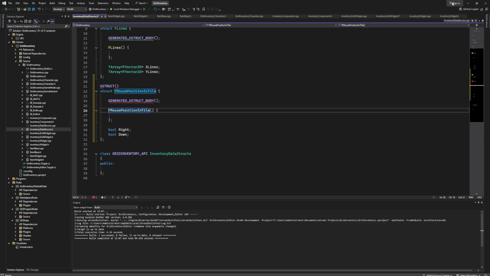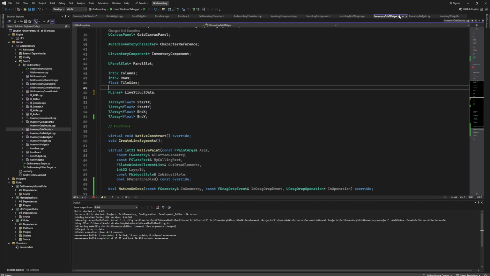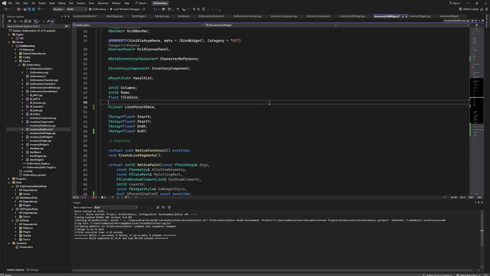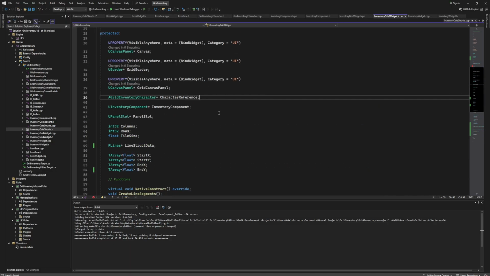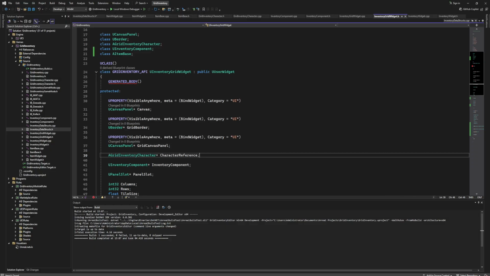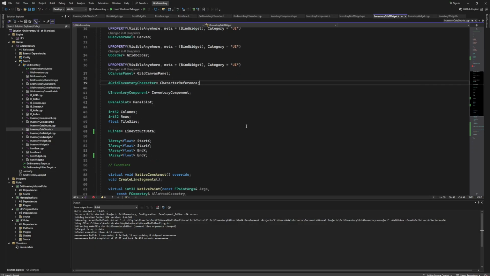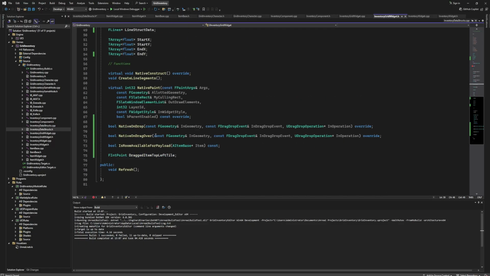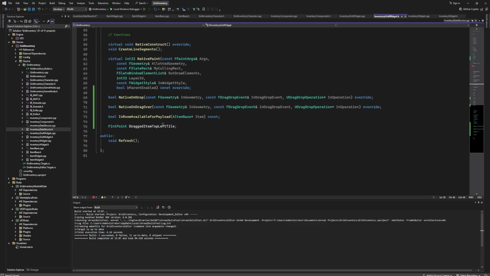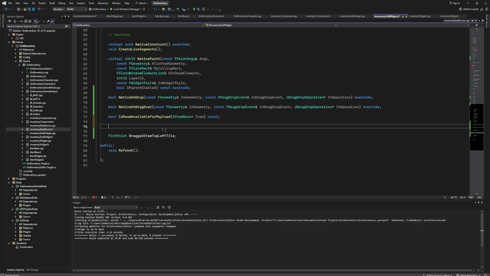Okay. So now let's go to our inventory grid widget. Okay, so the next thing that we need to do is basically create, or basically declare, that function. Let me see where we are going to do that. Okay, so here below this is room available for payload.